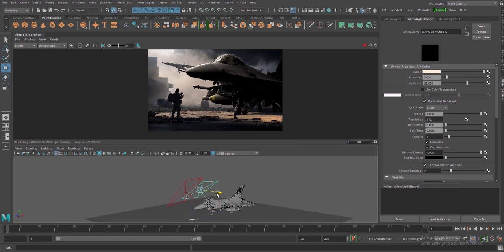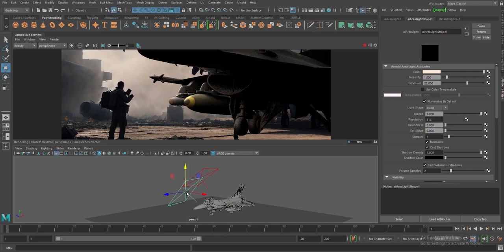We will speed up this step because it does not have any tips and tricks. Enjoy the music.